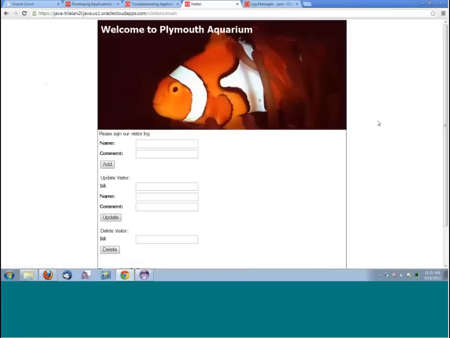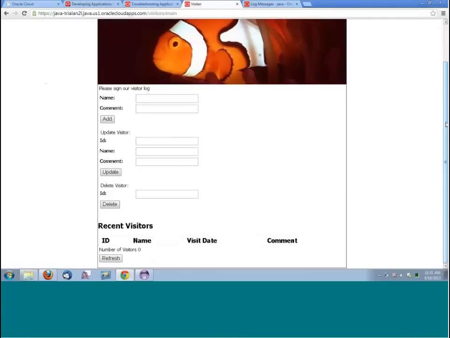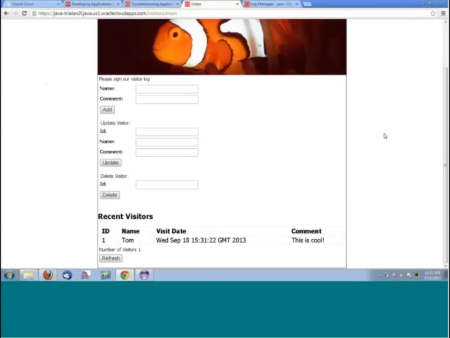Okay, so now this application, because it's correctly using the database, started and ran appropriately, and now we can actually put in values. I'm going to put in my name and say this is cool, and add that. And so now I appear as a visitor in the database with my comment.